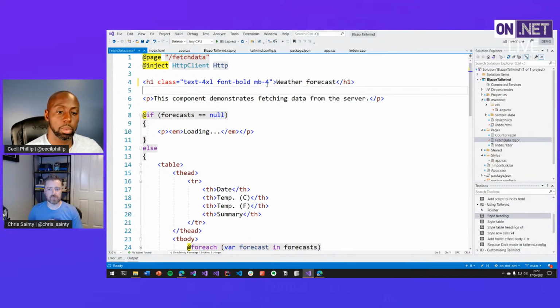So 4 will end up being something like 3.8 rem, and then 5 would be 4.2 rem, and it scales linearly, like in a nice curve. But again, we can look at how we customize that in a bit. So that's that bit. We add some styling to that header.